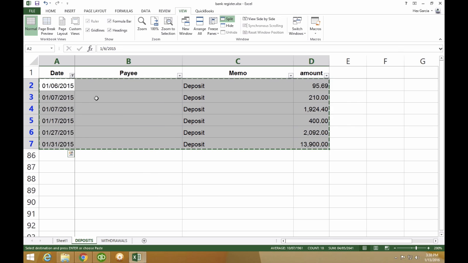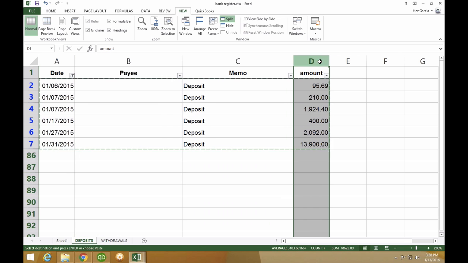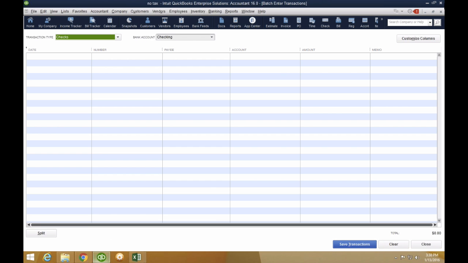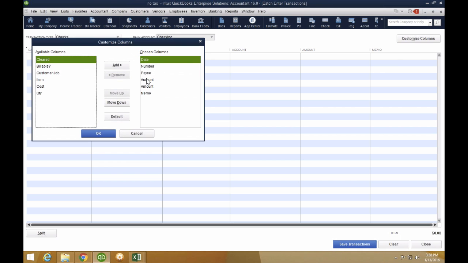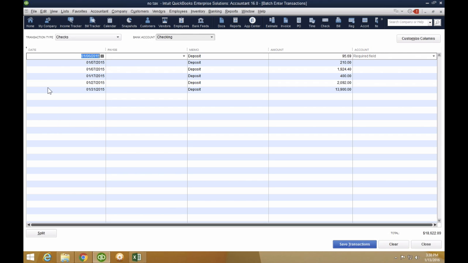So I'm going to hit copy here. I have to make sure this matches again: date, payee, memo, amount. So in QuickBooks, I'm going to go to customize columns on the top right, and then I have date, payee, memo, and amount. The rest of the stuff I can get rid of, hit OK, and then I'll right click here and hit paste. All my deposits will come in.